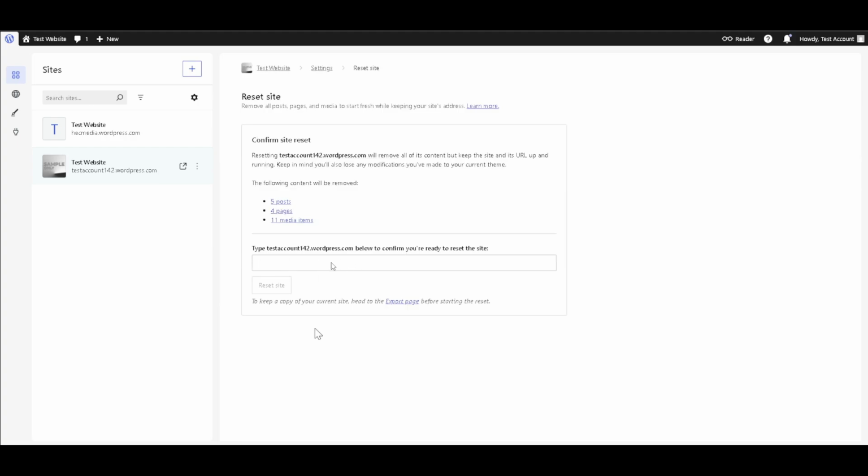Before moving forward, WordPress will ask you to type in your website's URL. This confirmation helps make sure you're resetting the right site. Once you've entered your URL, click the Reset Site button again to confirm. After a few moments, your site will automatically refresh and all settings, plugins, and customizations will be cleared. You'll be left with a clean, brand new WordPress installation, ready for a fresh start, new design, or testing environment.